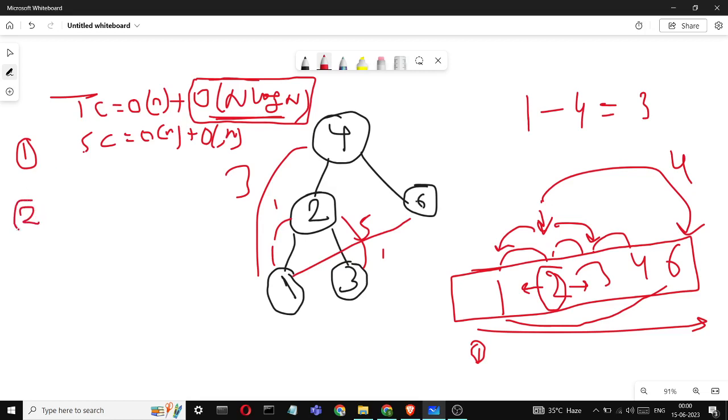So if you do in-order traversal, the result of in-order traversal is sorted in nature. In-order traversal is left, then root, and then right. So from 4 you will go to 2, from 2 you will go to 1, and from 1 your game will start.